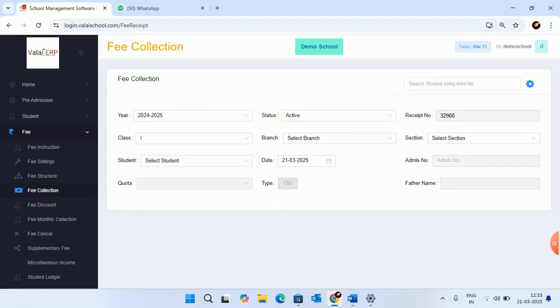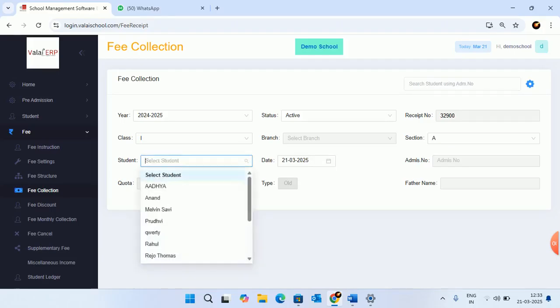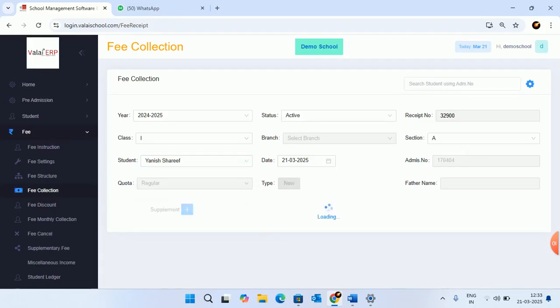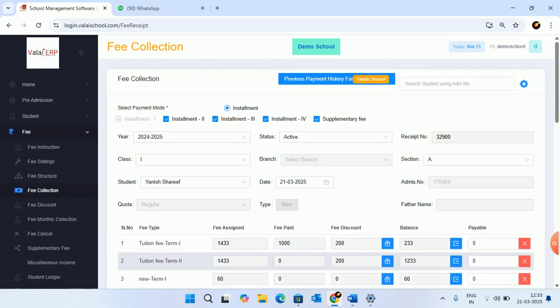Select class, select section, select student, the fee is displayed as per the configuration settings.